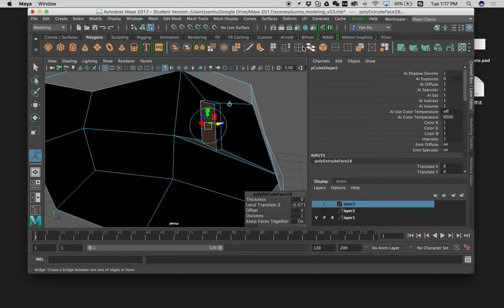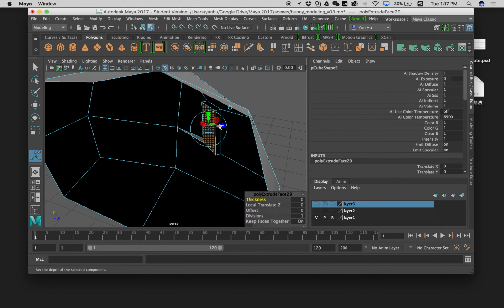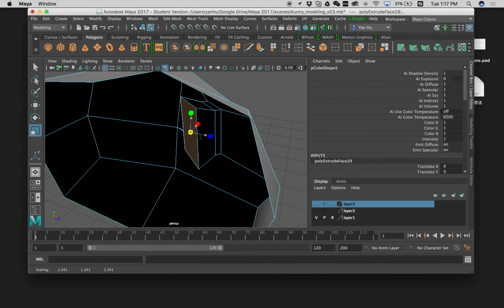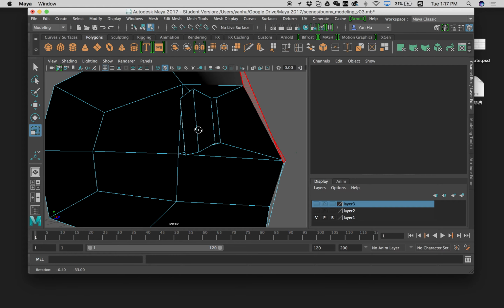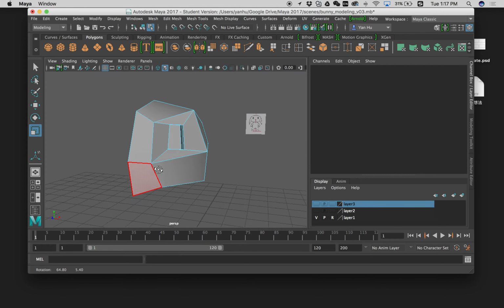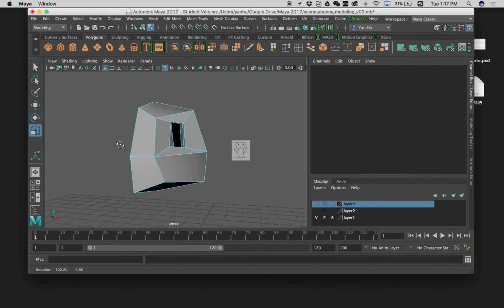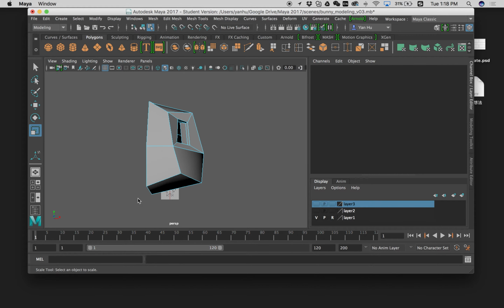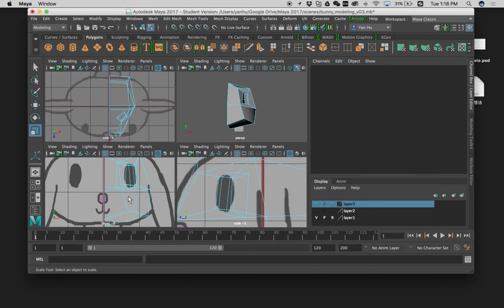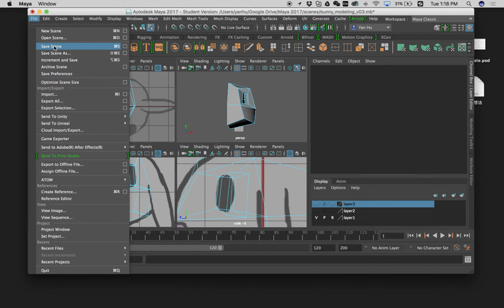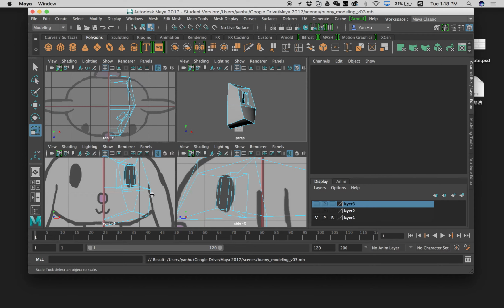And then I extrude again. Okay? Then make it a little bigger so it creates a hole, right? And I'm gonna delete this thing because it's a hole. The next thing I'm gonna do is, let me save this really quick just in case it crashes.